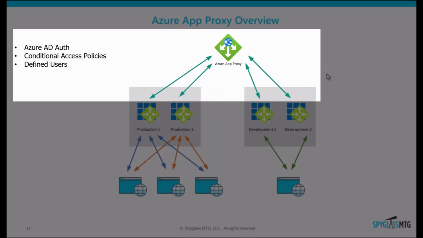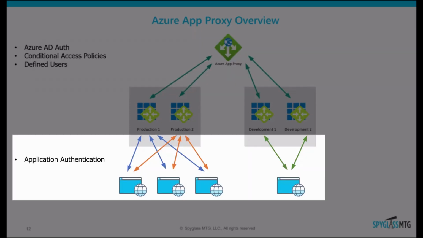Note that the authentication here is used to only ensure that the requester is allowed to access the application. It does not replace the application authentication in the underlying web app. Azure App Proxy supports multiple forms of authentication for the web application. This includes single sign-on with NTLM as well as OAuth.